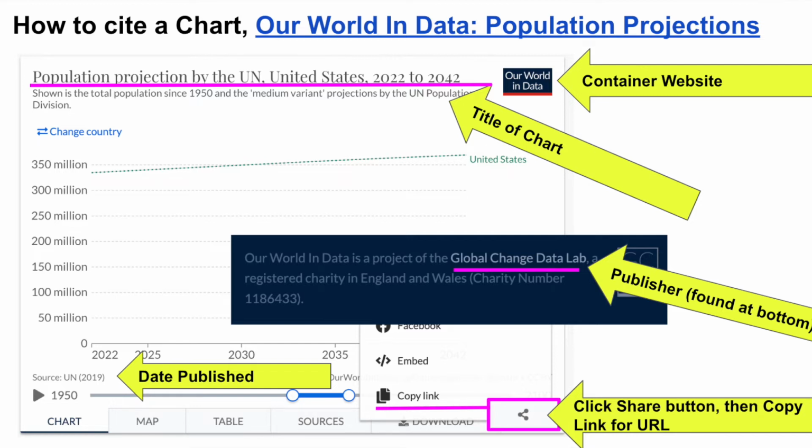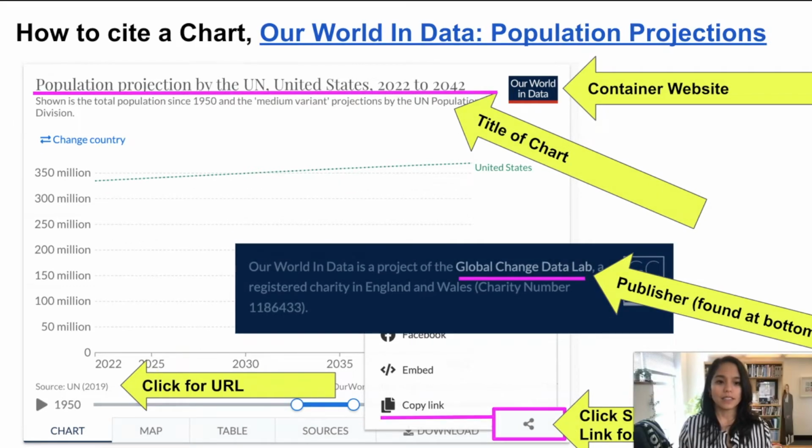Container website, the title of your chart. If you can't copy and paste this, try holding down your Control button and then selecting it. It should select it for you. The publisher is found at the bottom. It is Global Change Data Lab. And then in order to get the URL, you're going to want to click on the little share button that's here, and you're going to copy this link because this link will bring us directly to the chart that you are referencing or that you have created.